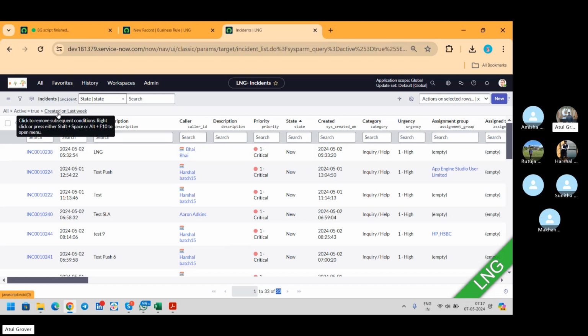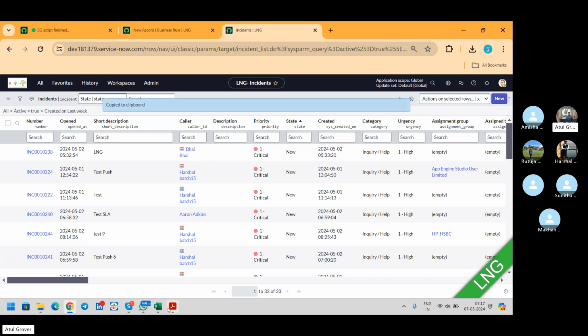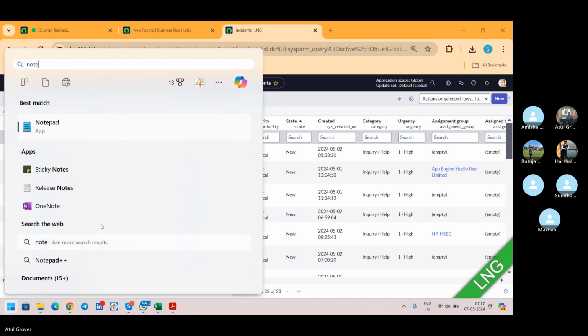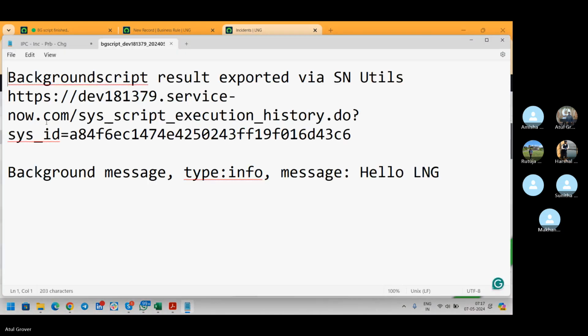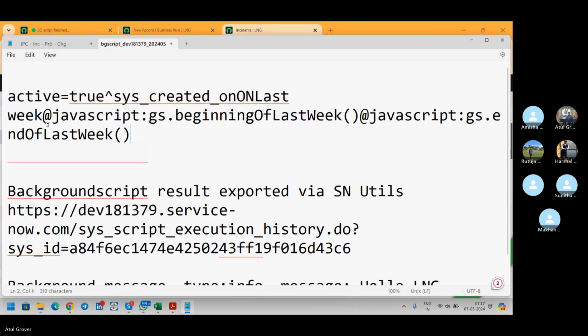Let's copy this. Copy query. Let me show you here. JavaScript: gs.beginningOfLastWeek() and then gs.endOfLastWeek(). There you go, your GS glide system has come. Beginning of the last week and end of the last week.